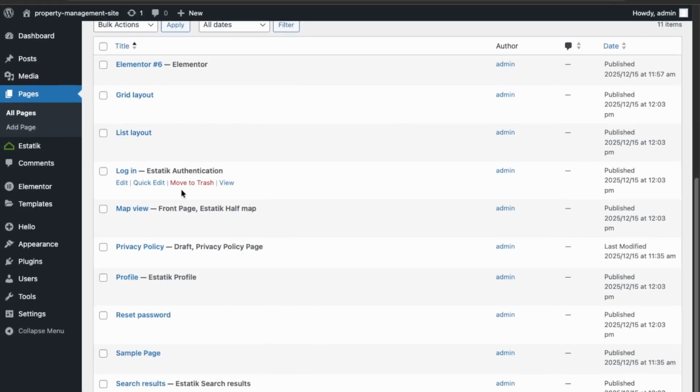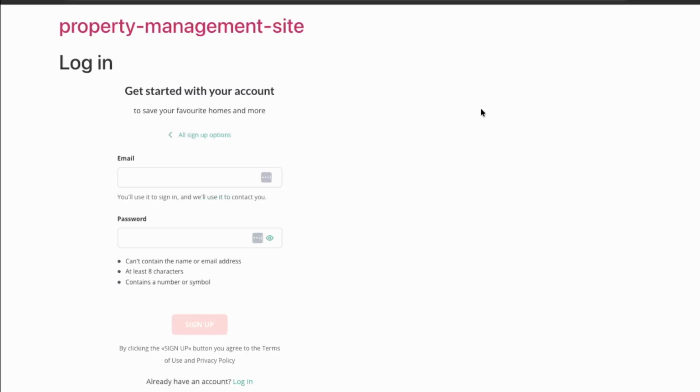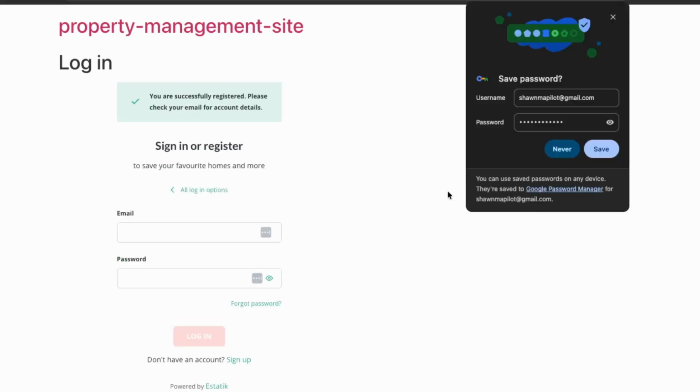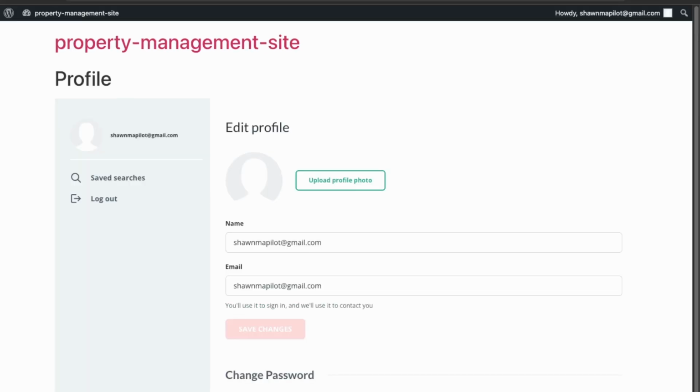So let's just try to test the authentication. So log in, so I'll log out. Login URL, so you can sign up. So sign up with email. I'll just add in my email, password, and just log in. Yeah, awesome. So I made an account here.